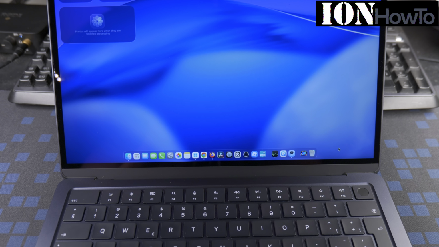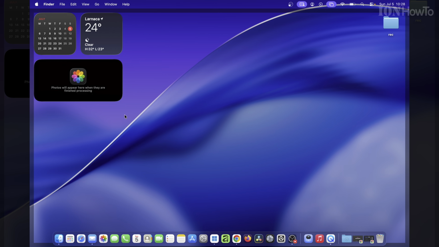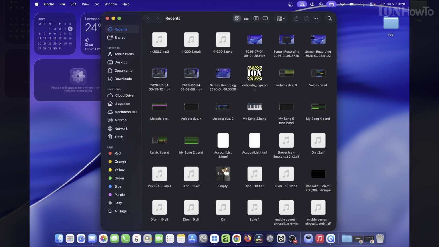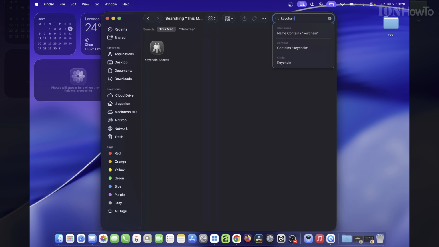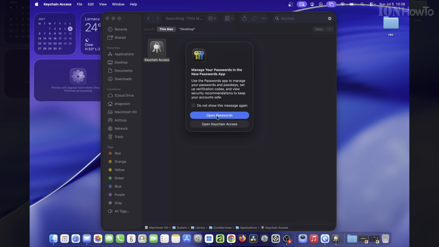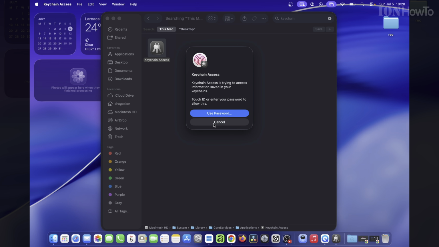In this video, I'll show you how to access the keychain and the password manager on your MacBook. To access the keychain on your MacBook, open the Finder and search for keychain. Then you have the option to open passwords or open keychain access. Passwords is a more modern version of the keychain.